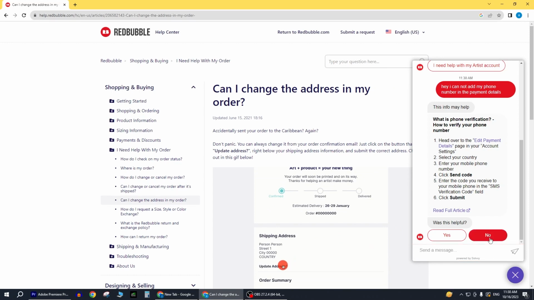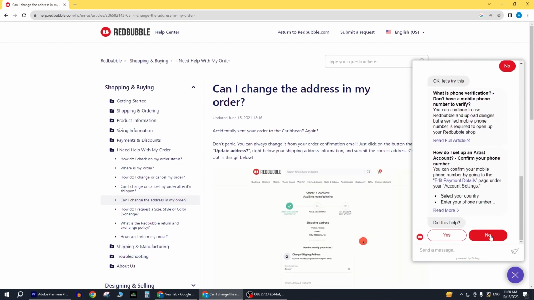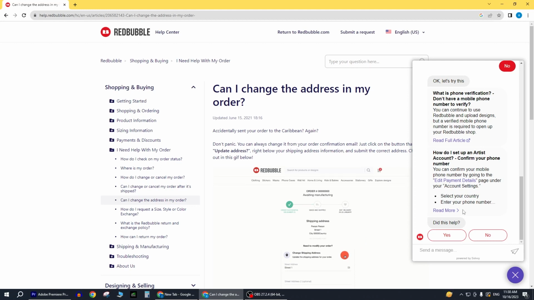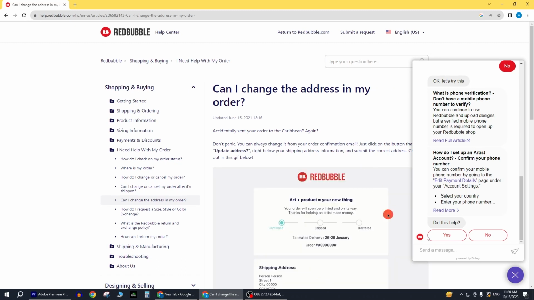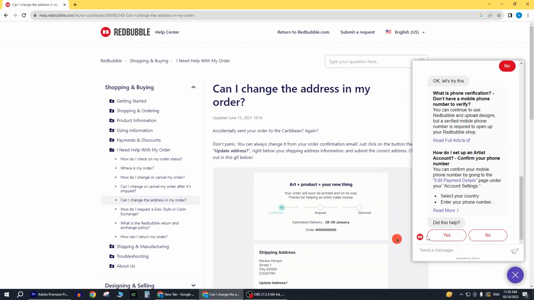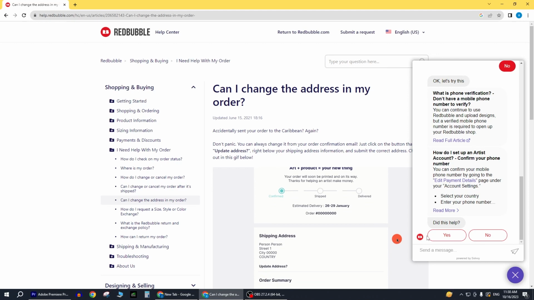If the provided solution doesn't work for you, respond with no. By responding no, they will offer more ways to help you solve the issue. Continue selecting no until you receive a suitable fix. With these steps, you'll be able to address your Redbubble phone number verification issues efficiently and get back to enjoying the platform hassle-free.